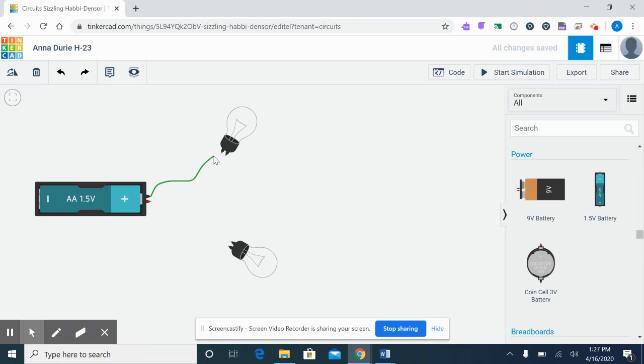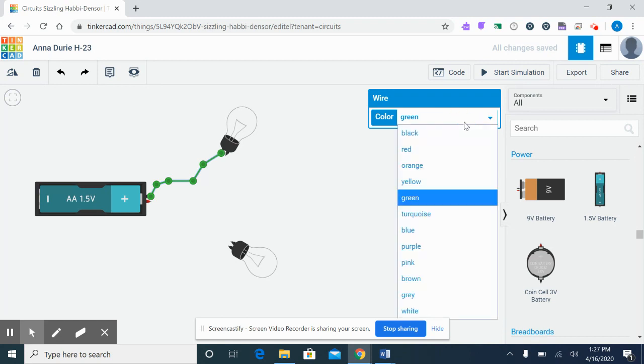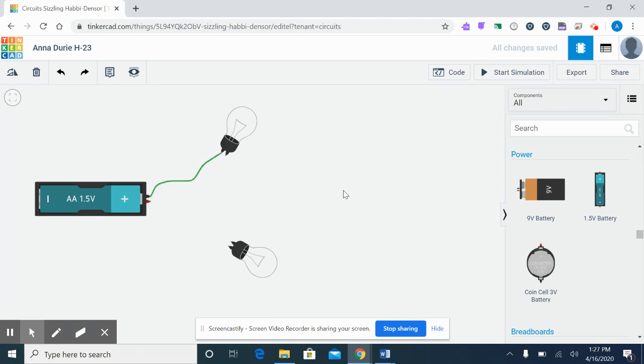If I want to connect it to this first terminal on the light bulb, I'm again going to drag my mouse over and make sure that I see that red square that indicates where the terminal is. So I'm going to click, and then I know it's connected. You'll see in the drop-down menu that you have the option to change the color of your wire. In the future, I'm going to have you designate certain colors for positive and negative, but for today's purposes, you can just keep your wire all one color.